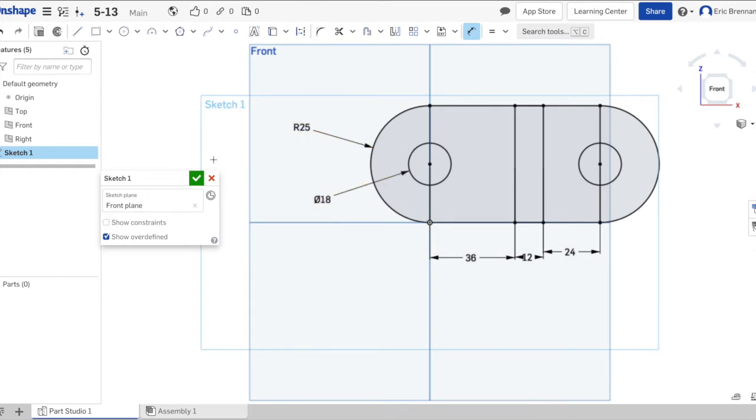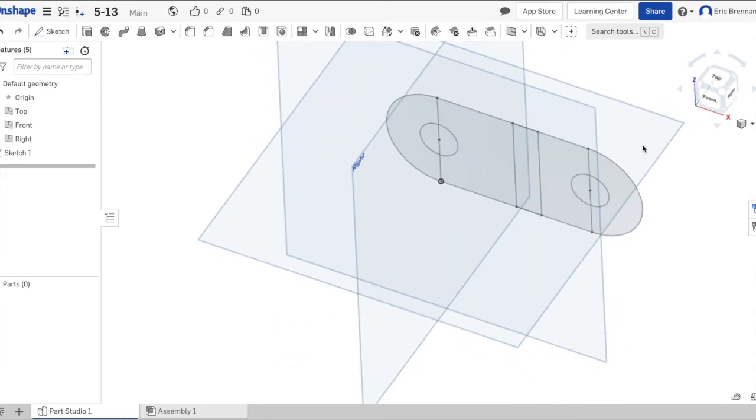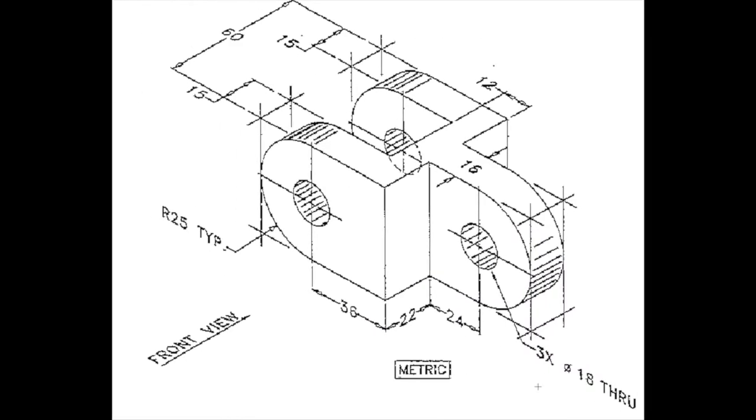All right, now we are ready to start extruding. So again, think of your extrudes as different depths. So how many depths do we have? We've got this thickness, so that's 1. We've got the overall thickness, 2. We've got these 2, 3, and then we got the notch in the middle with a negative space, so that's 4.